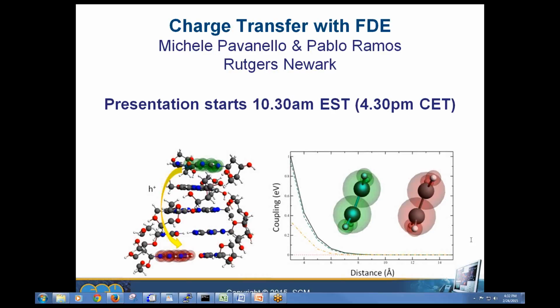his main research topic that he'll be discussing today, which is using frozen density embedding or subsystem DFT, which are a very neat way to describe processes such as hole transfer or electron transfer within different subsystems.